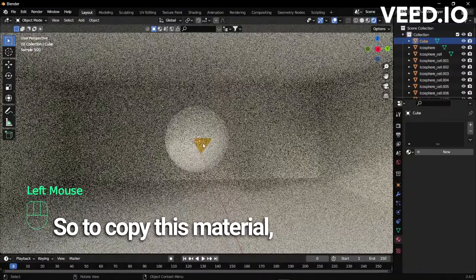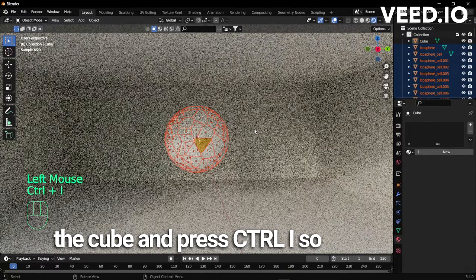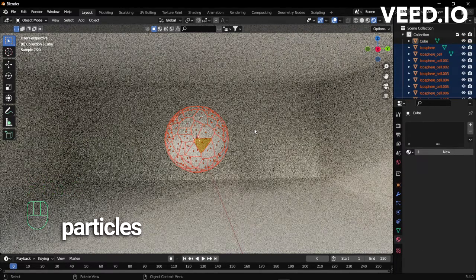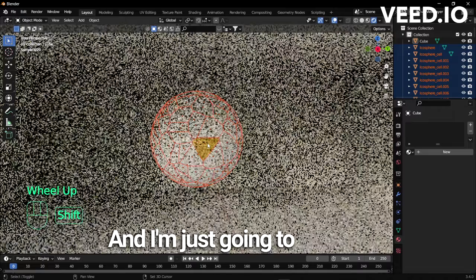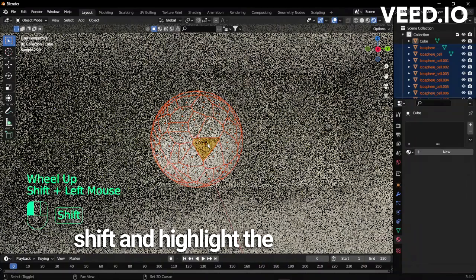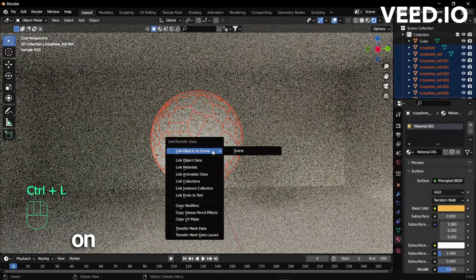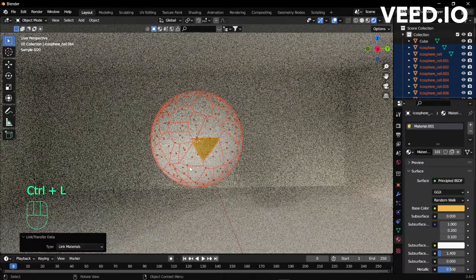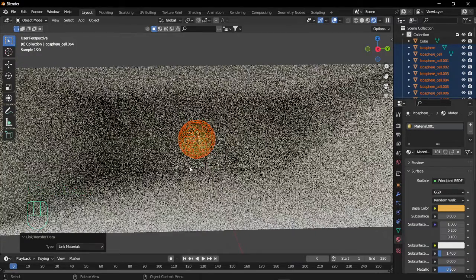So to copy this material, I'm just going to select the cube and press Ctrl I, so that all the particles of the sphere are selected, not the cube. And I'm just going to hold shift and highlight the textured part. Once you've done that, you just press Ctrl L on your keyboard and link materials. And that's it. Hope you like the tutorial, guys.